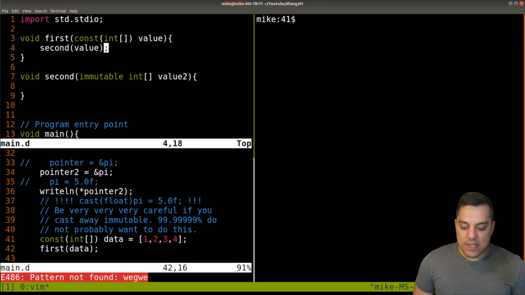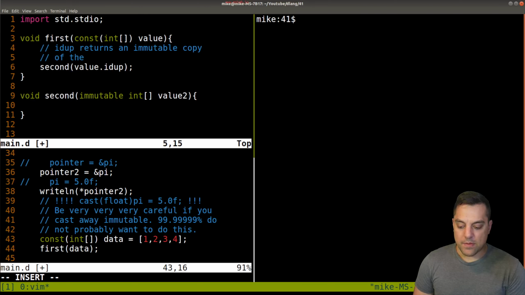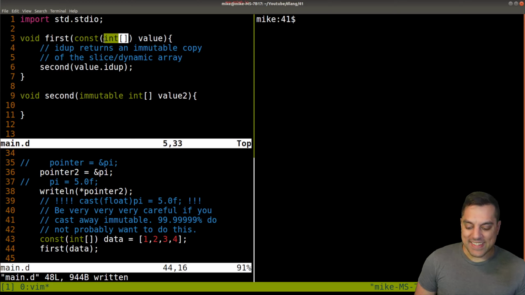So how do we fix this? Well, one thing that we can do is we can do .idup. And what does idup do? Idup returns an immutable copy of, in this case, our slice or our dynamic array here, that we are passing in here.